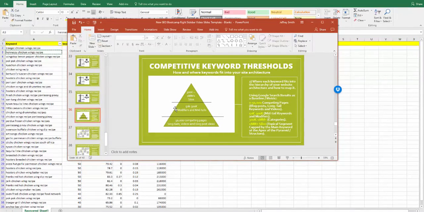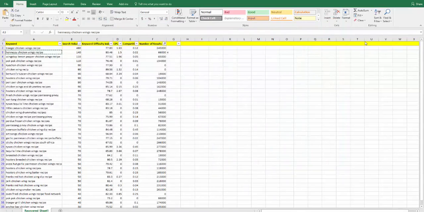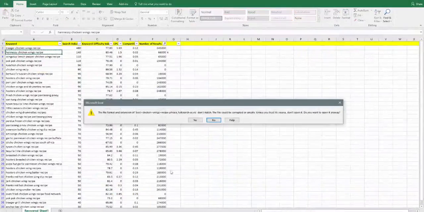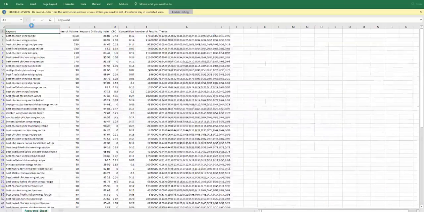So this might be your Hennessy chicken wing recipe. You might want to have your baked chicken wing recipe, your fried chicken wing recipe as categories. And then under that, you would find all the different siblings. And then by using modifiers like the word best or delicious or other things that are related to your market, you can determine if there's any actual search volume there. So let's go back. We found that best chicken wings actually had some search volume, or best chicken wing recipes rather. And so I do the same thing.